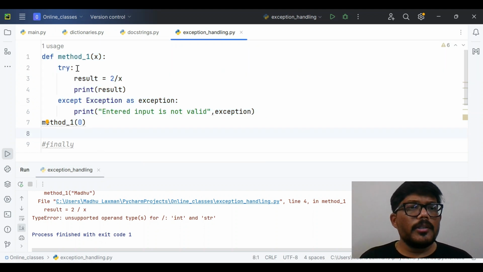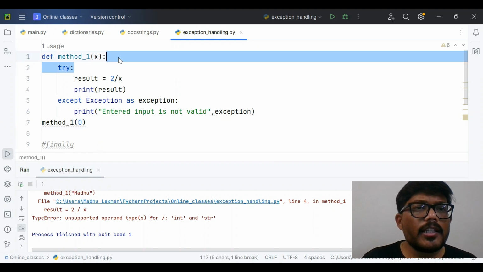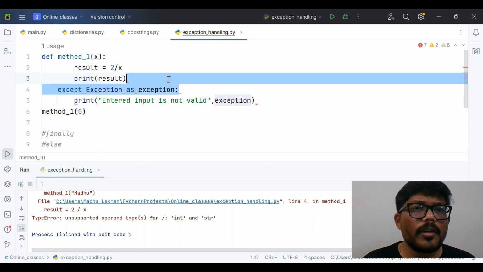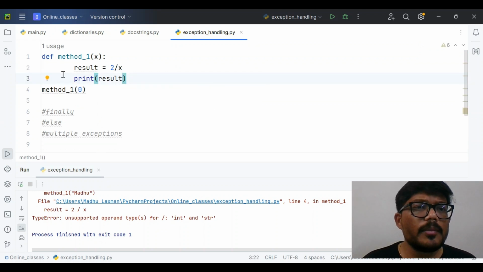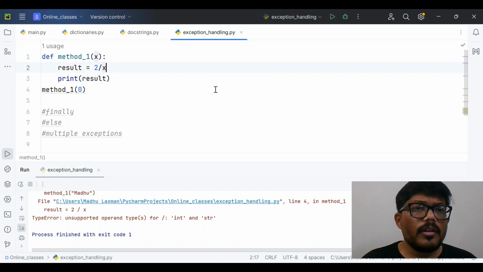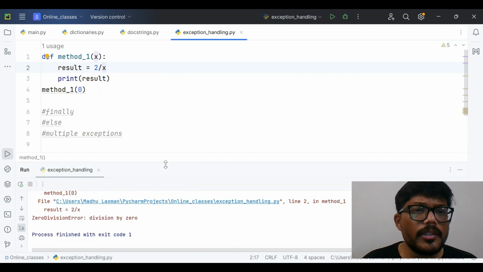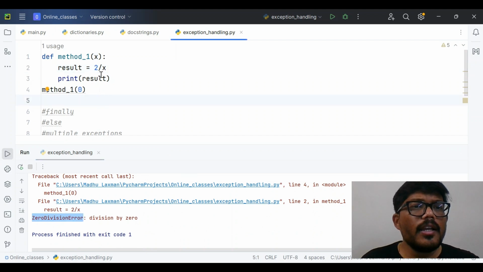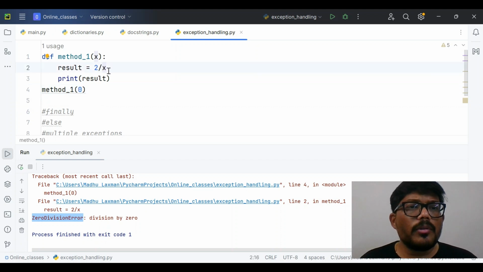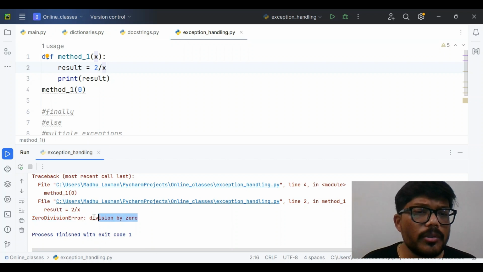So I'll remove this try and except, and we'll check what will happen. Here we were trying to handle the exception. If we don't handle the exceptions, what will happen? I'm trying to execute this. The error is zero division error, because whenever we try to divide 2 by 0, Python raises a zero division error. Here we are not handling it properly, that's why it is showing an error.